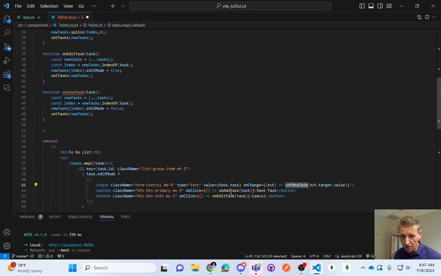This is going to go on this on save task. This is on the save task button. So here's our text box. We need to also write a function to update the value of that task.